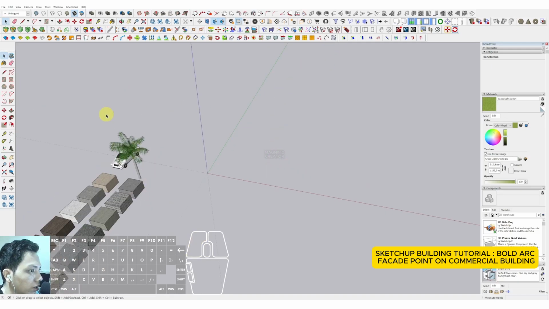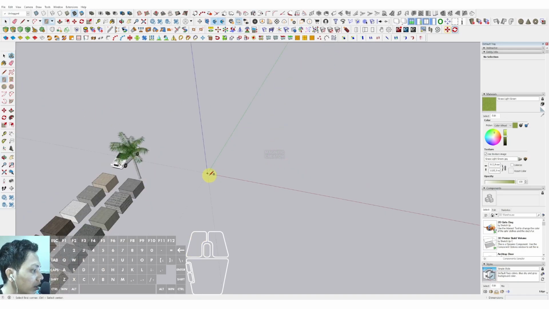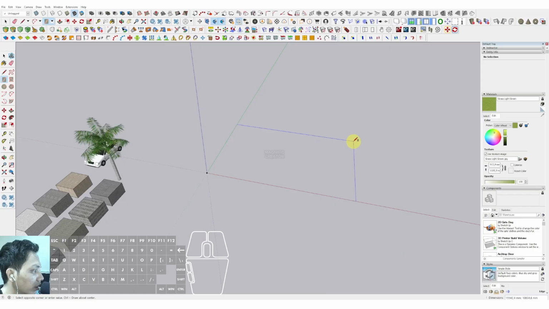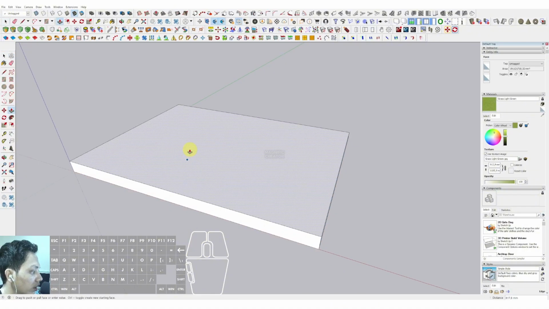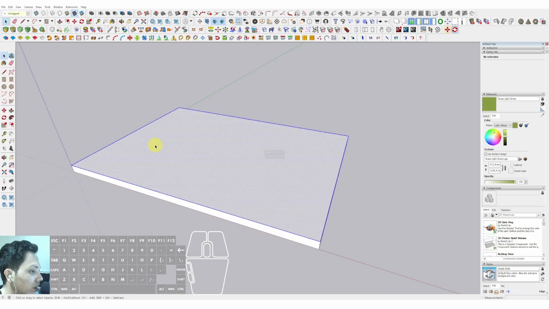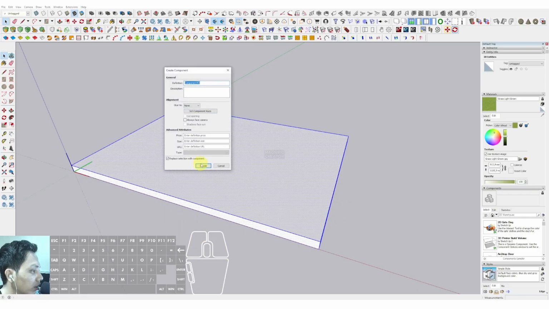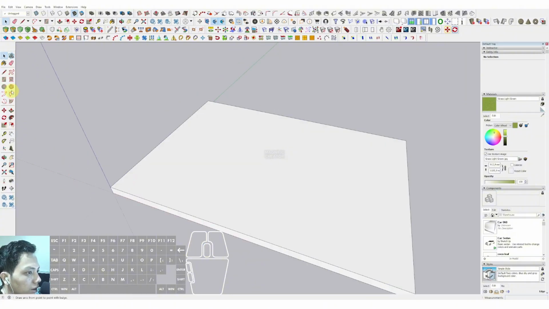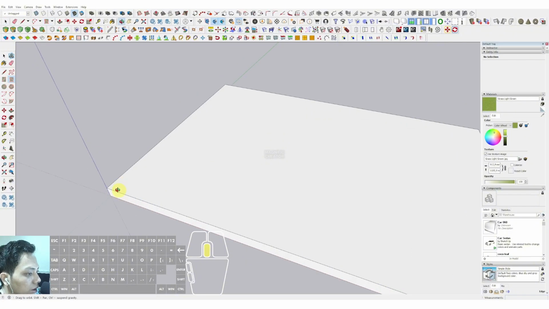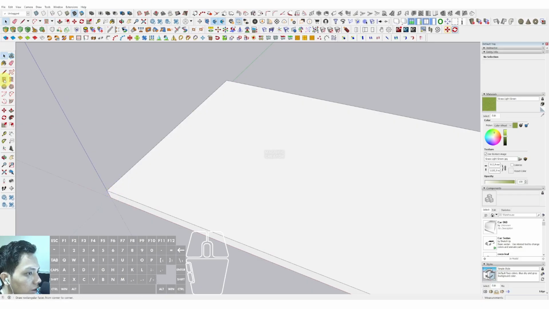Okay, first of all, we can use the rectangle in here and click from this origin to any position in here, around 16 by 12 meter. Then we can click this surface and push it up around 500 millimeter, and make component and just create.